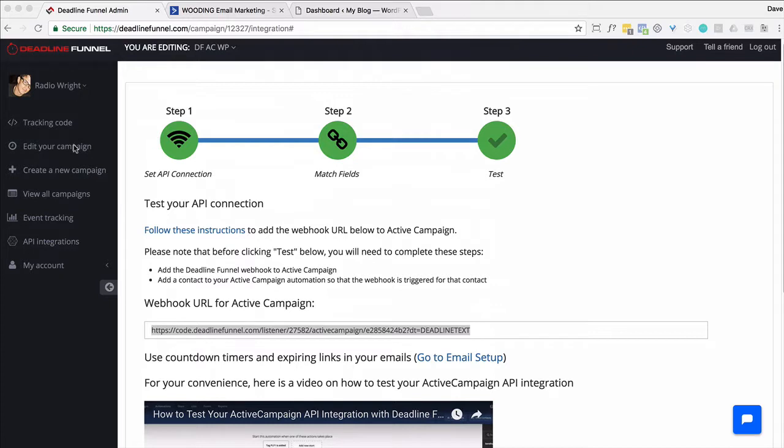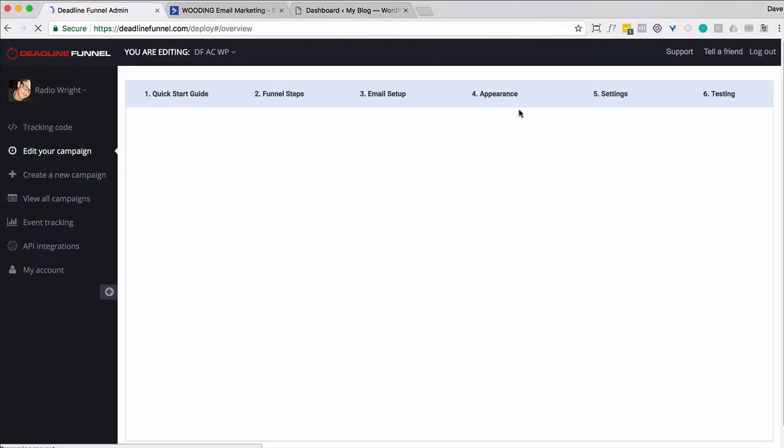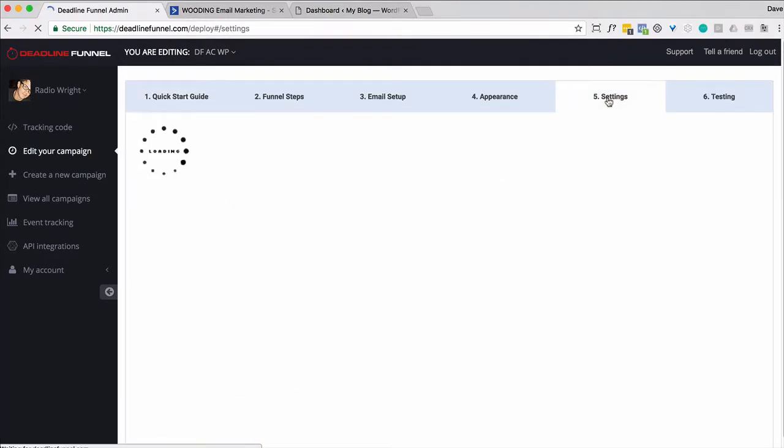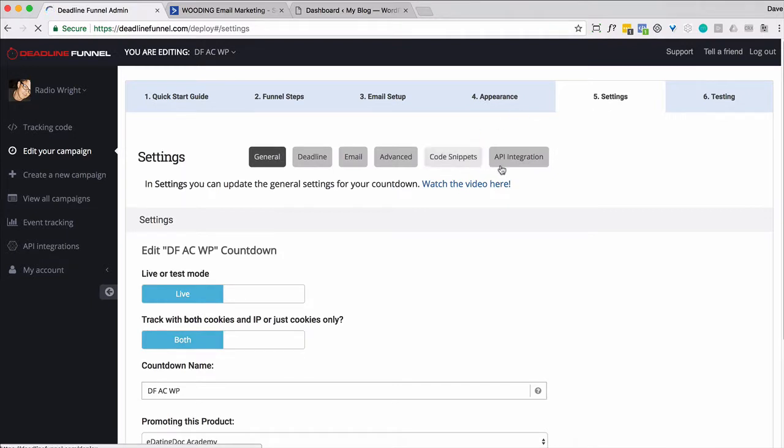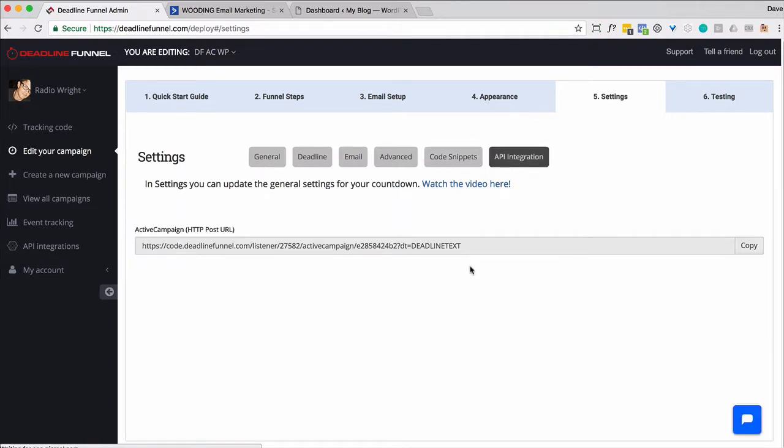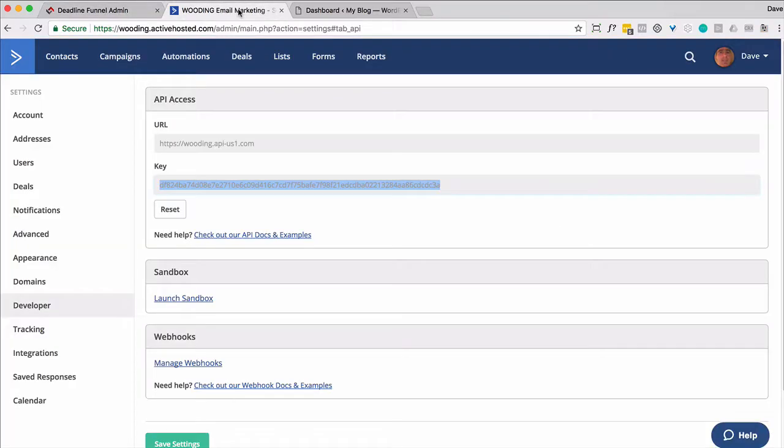Now let me go back to my campaign. Go to settings. Let's make sure the API integration. So there, perfect. And then we can do some testing. So we've done kind of the heavy lifting, if you will, inside deadline funnel. Now let's go to our ActiveCampaign account and create an automation that uses that deadline funnel.